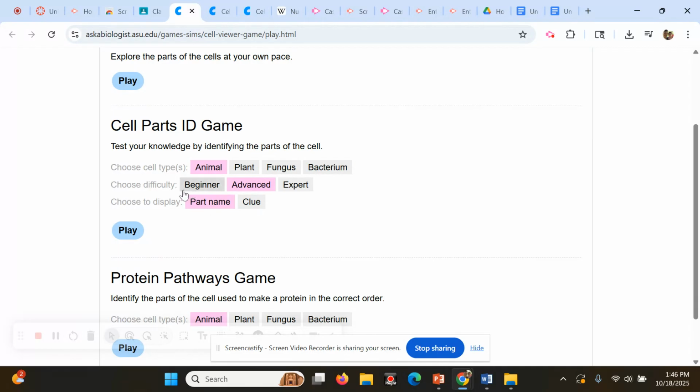When you guys are first starting off, I would recommend you do an animal cell. You go advanced because you're smart people and you can definitely get 16 of these, and I would do part name. And then you just click play.